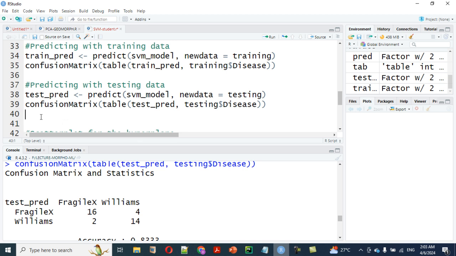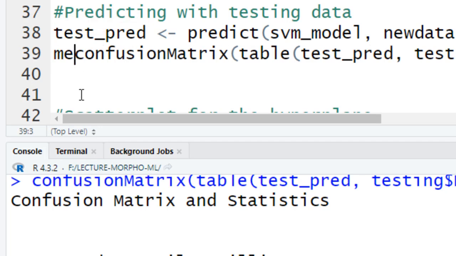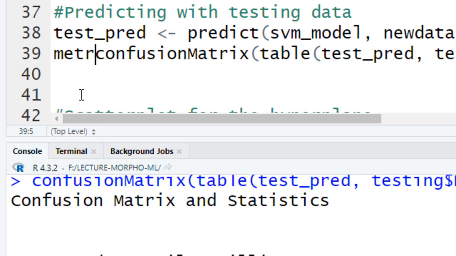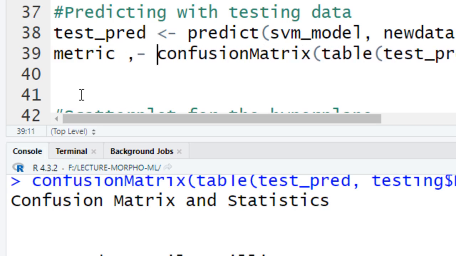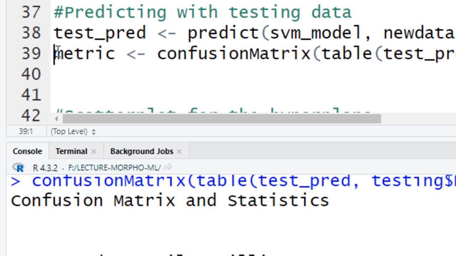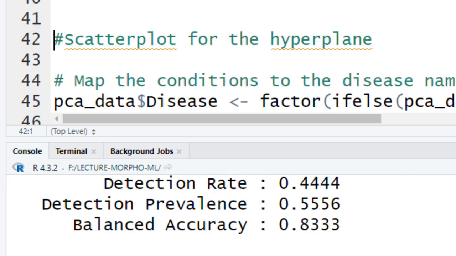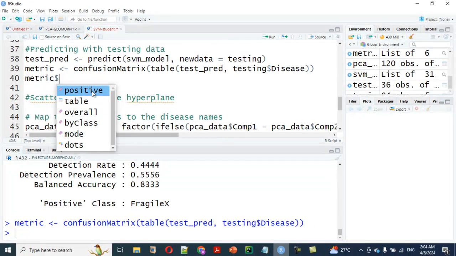Okay, you understand? Because if you assign this, let's say we call it metric, for example. If you run this line, we assign it to a variable called metric. So we run this line now. If you say metric dollar sign, you can see it giving you some information here.